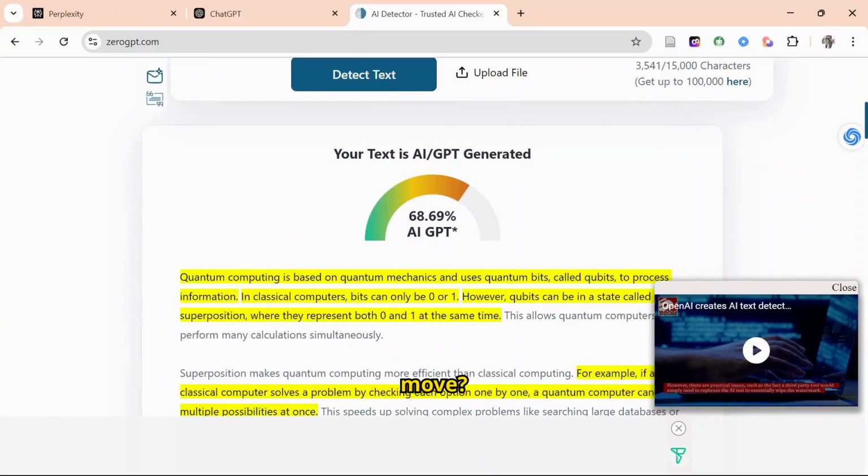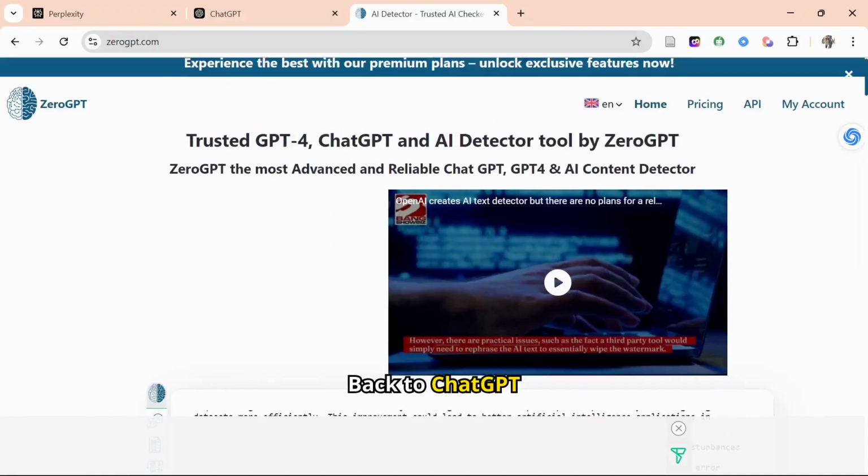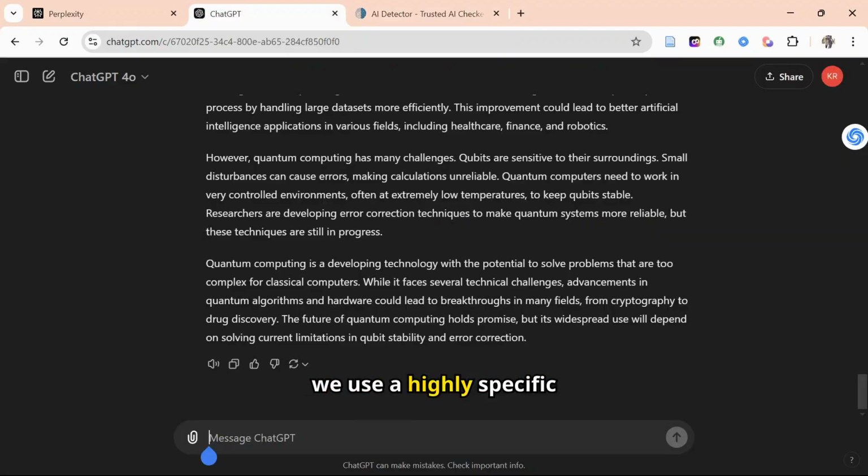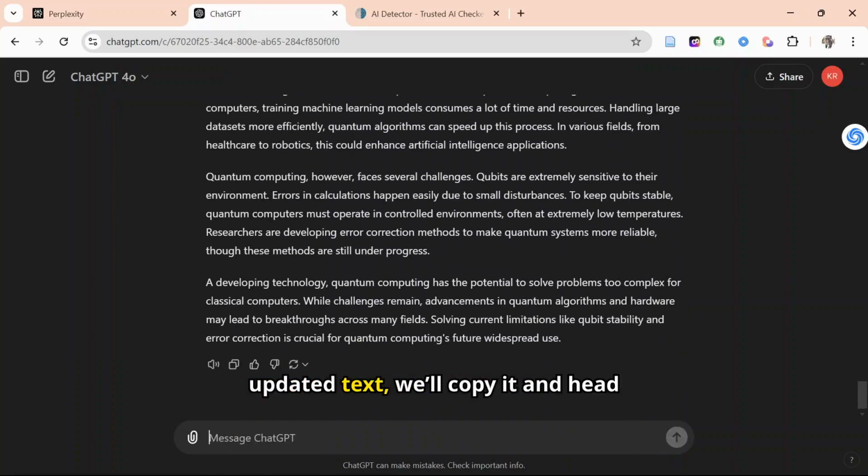So what's the next move? Back to ChatGPT one more time. This time we use a highly specific prompt. Strictly change the sequence of words in every alternate sentence, but do not change the content. Let's see what that does. Once we have the updated text, we'll copy it and head back to ZeroGPT.